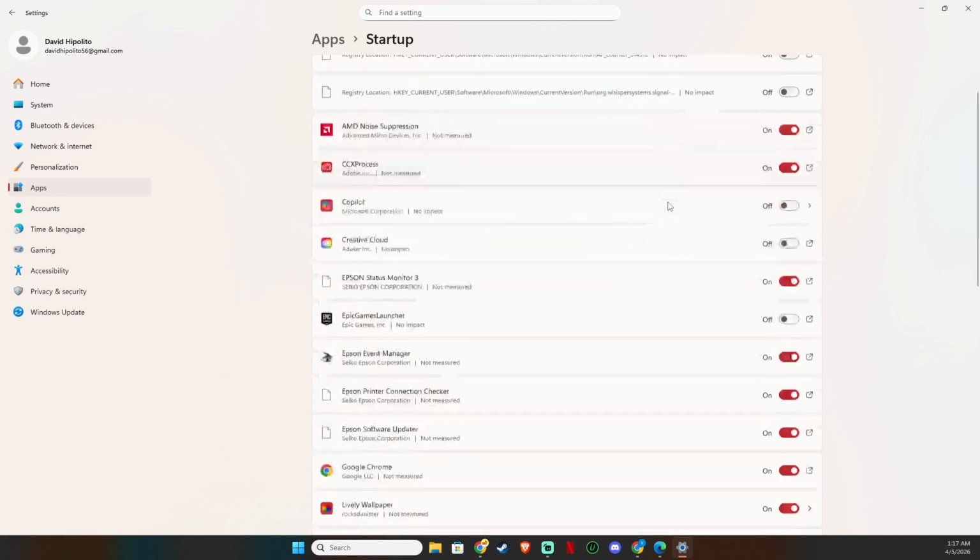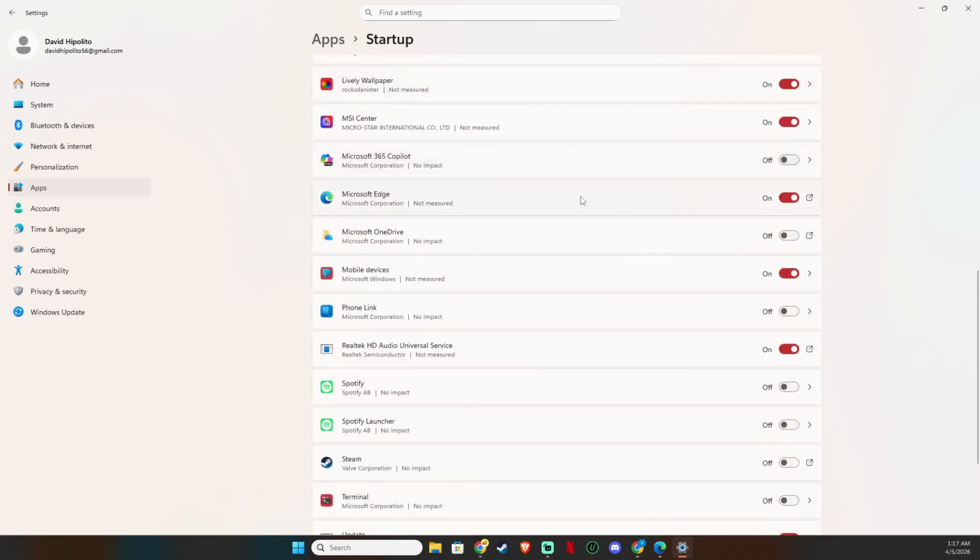Scroll through the list and find Microsoft Edge. If you have a long list, you can use the Sort By menu to arrange items by name or status, which makes Edge easier to spot. You might also see a Startup Impact label next to it. That's just Windows estimating how much it affects boot time.